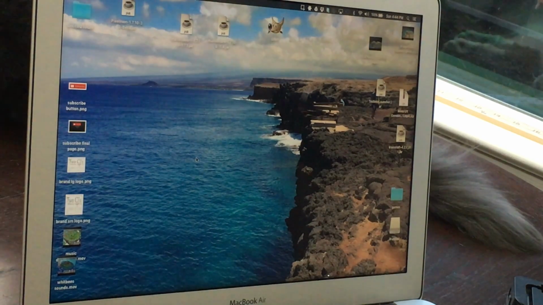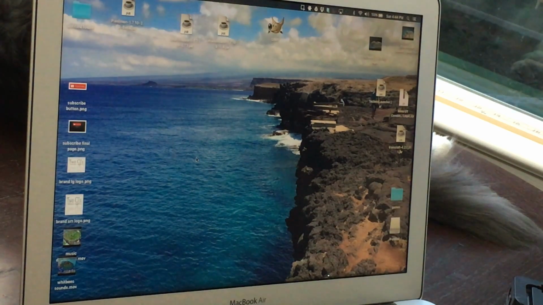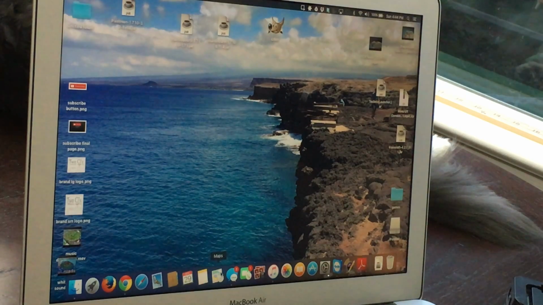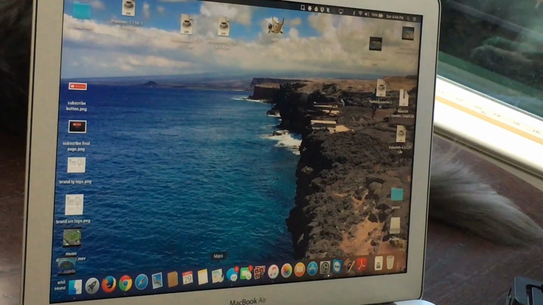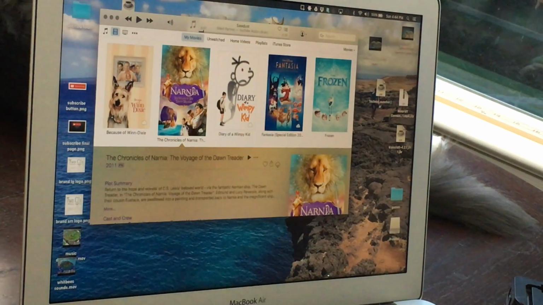Well, Apple did block those, but they did make it possible through iTunes. And so you will need a Mac or PC. I'm going to show you how to do it on a Mac today, but the PC version would be similar. You just have to load iTunes on your PC. I will show you how to do that right now.